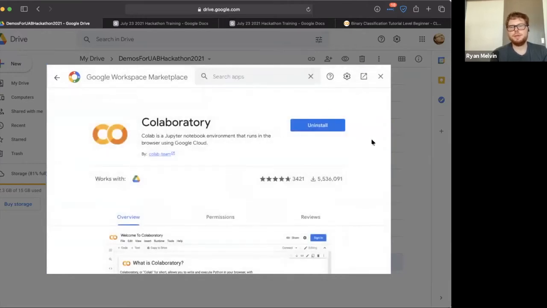And then you should see a button that says Install. So if your button says Uninstall, you've already got it. If your button says Install, you should click the Install button. Okay, I'm just going to pause and let everybody catch up.